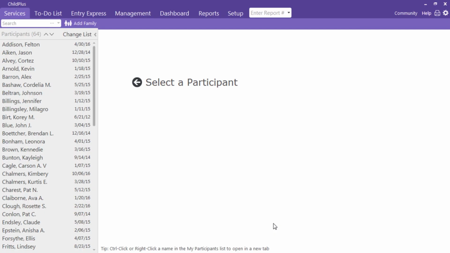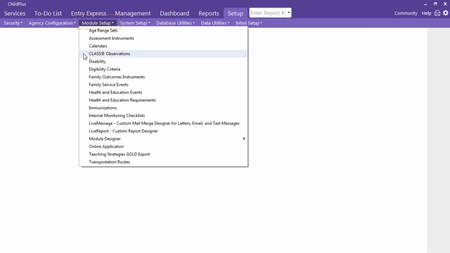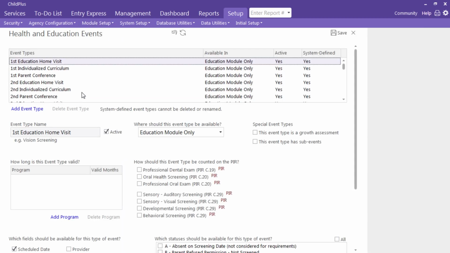Let's start with the setup and make sure that we have everything mapped correctly. Go to Setup, Module Setup, Health and Education Events. In order to satisfy the requirement, participants must have a behavioral, developmental, sensory auditory, and sensory visual screening. You can see each one listed here. You want to make sure to tell Child Plus which of your event types count as a completed screening for C.29.